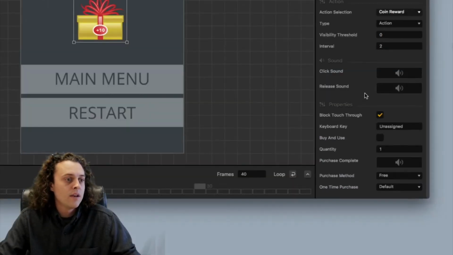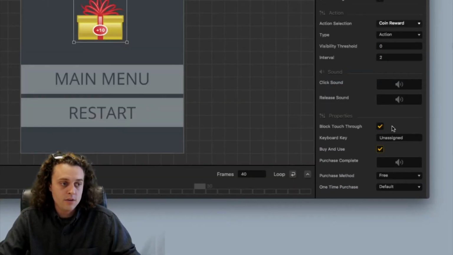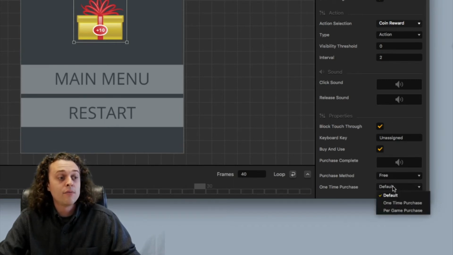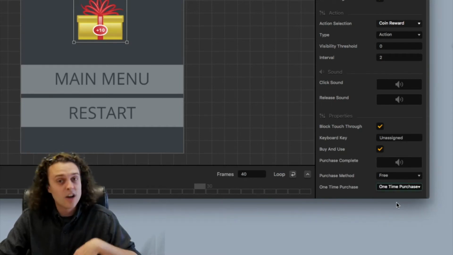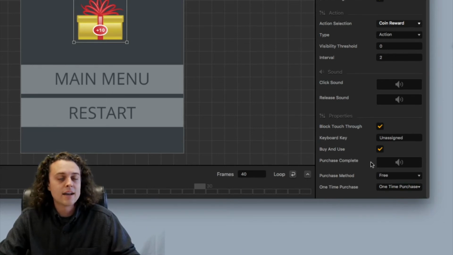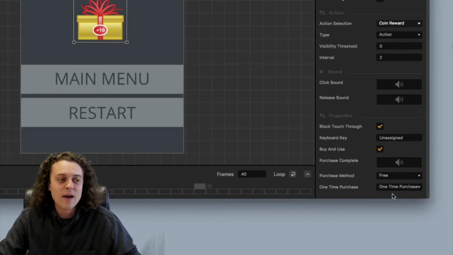Now the next thing you want to do is click buy and use. Then I'm going to keep the purchase method free, and I'm going to change the one-time purchase to one-time purchase. You have to take it off default. That's key. That's actually the trick. I was going over this live before, and I was trying it out, and I knew I was missing something, and that was it. It was the one-time purchase button. It just had to be switched over from default to one-time purchase.